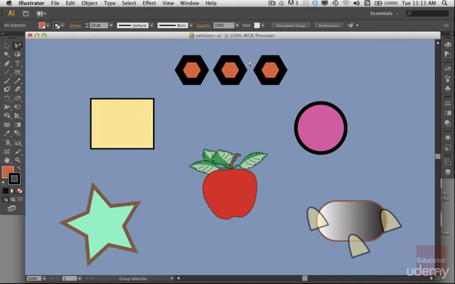I'm not sure what the advantage of that is. It just selects both groups. I thought it would select within the group, but all right, so it selects both groups at the same time. Okay, let's move on.